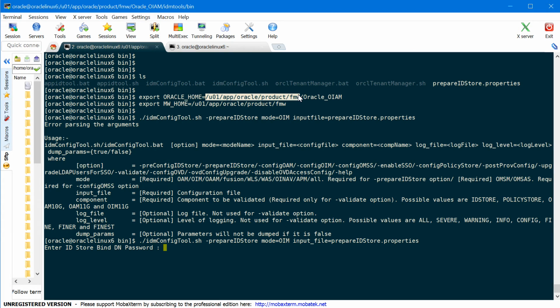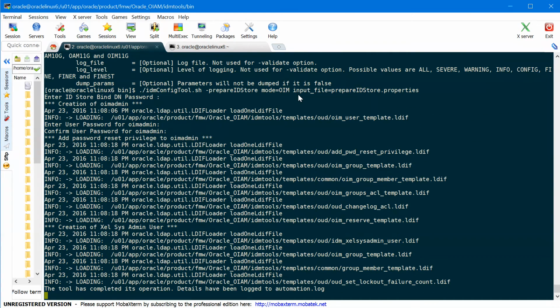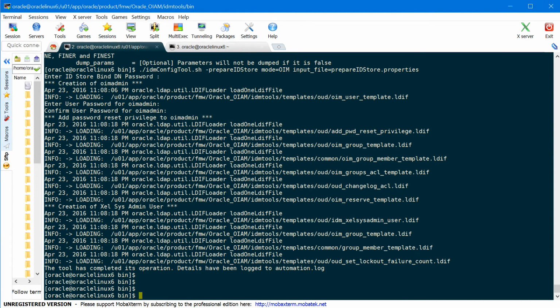So it will ask you for your directory manager password. That's nothing but your OUD administrator password. And then you need to set a new password for your OIM admin, and then confirm your password. And the script will import OIM specific schema to your OUD. Now we can start our OIM configuration.